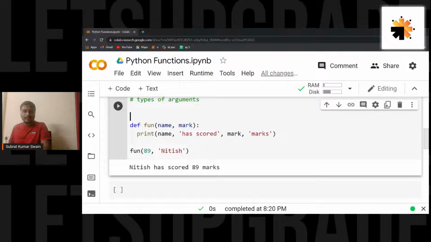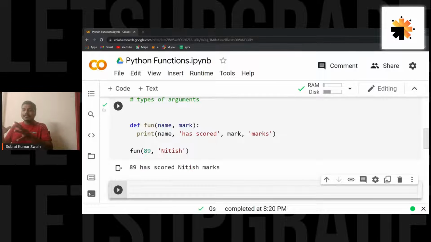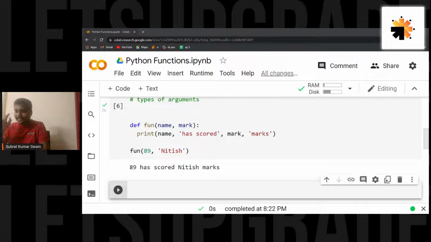It will just take that up, right? That's what Python is known for. So now if I execute it, I'll get here 89 has scored Nitish marks, which is very weird. But anyway, let's accept it. At least it is not showing any error to us, right? It is working fine and we are getting output. Anyway, it is weird output, but yes, we are getting it.